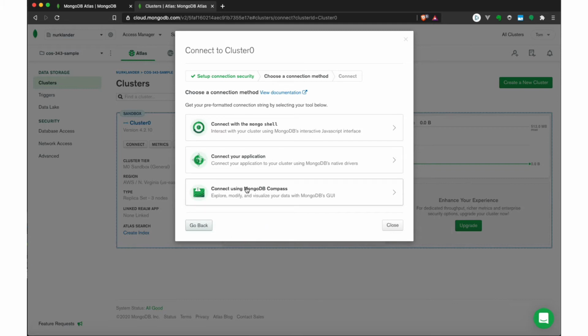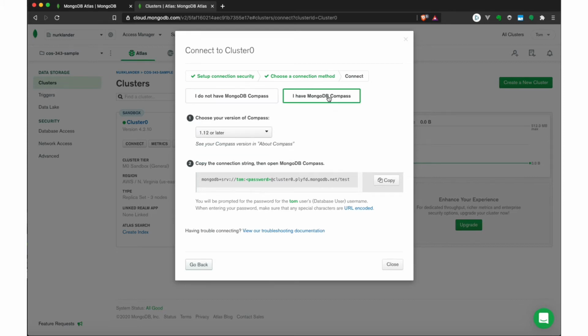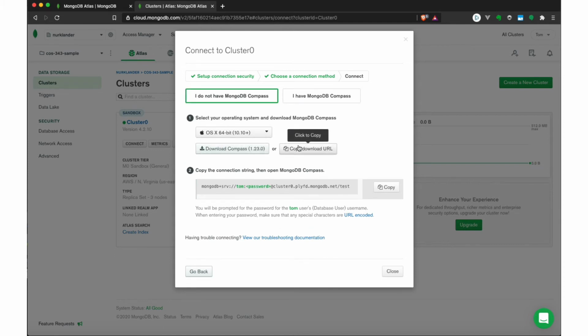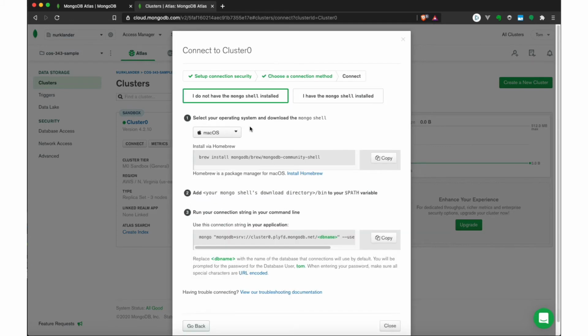You can also, if you'd like, download a nice user interface for accessing the database called Compass, and that would be another way of getting access. So if you already have it installed, you can just go ahead and grab the connection string. If you don't, it actually gives you some options to let you download it. And I rather like the Compass program, so that certainly would be an option for you. What I'm going to do is kind of the simplest, lowest common denominator thing, and I'm going to create a connection with the Mongo shell.